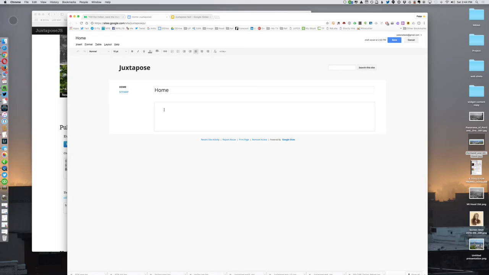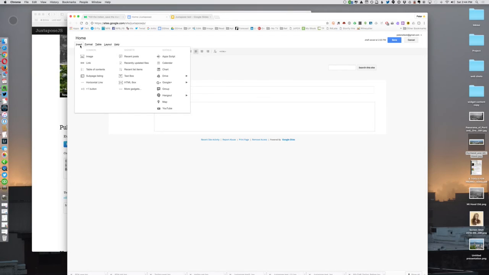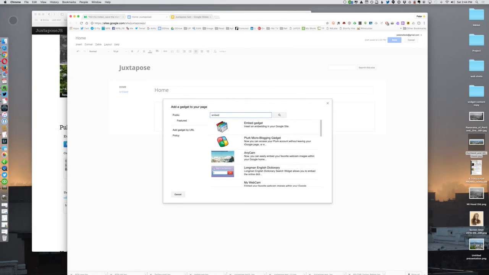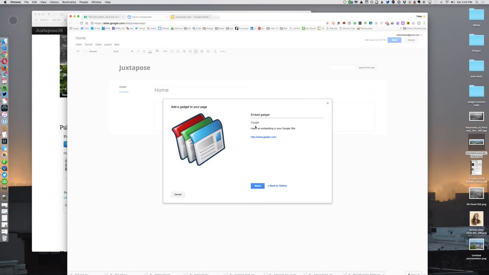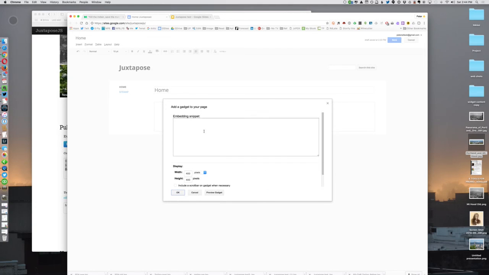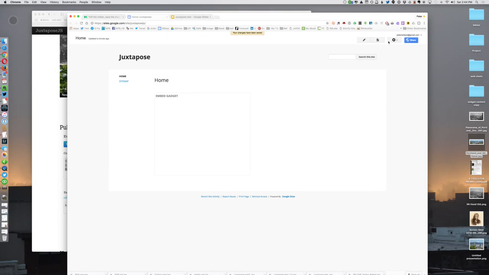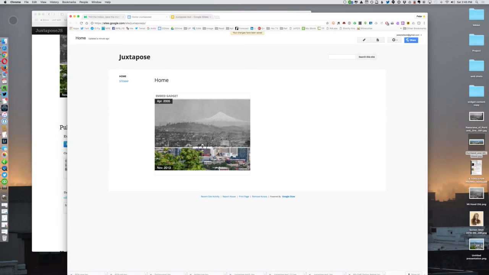So in this particular case, I've got an iframe embed code. I'm going to go here. I'm going to click on Insert. I actually have to go to More Gadgets, and I'm going to do a quick search on the word embed like this. And I get the embed gadget. And if I select that, I can paste the snippet in here. I'm going to change this so it stays in this 5x4 ratio and click OK. And now when I save the site, you should see that I've moved my embed right here.